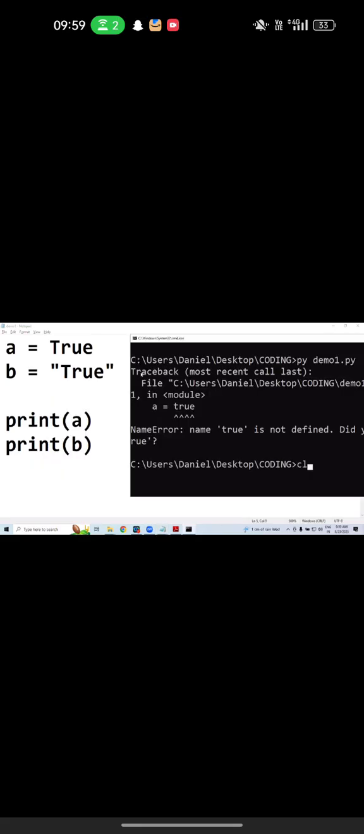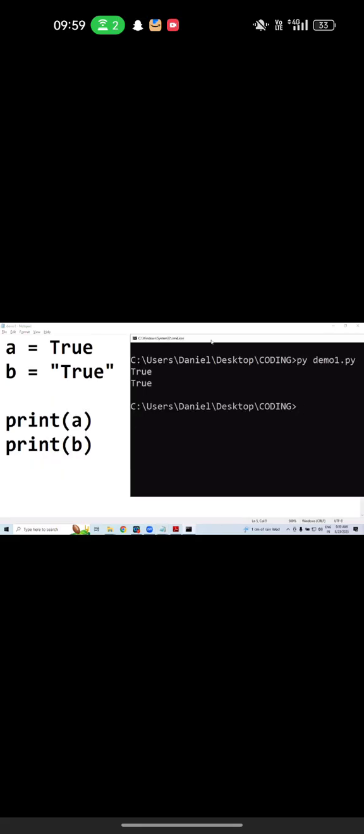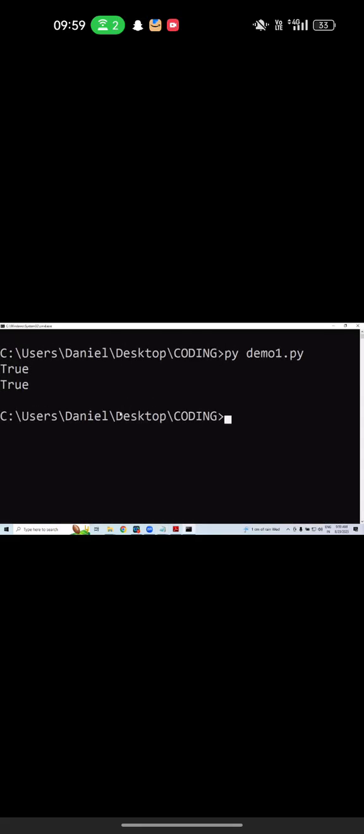It looks the same, but no. Look at the output actually. It seems both are the same, but both are not the same. They are not the same actually. Can I ask a question?